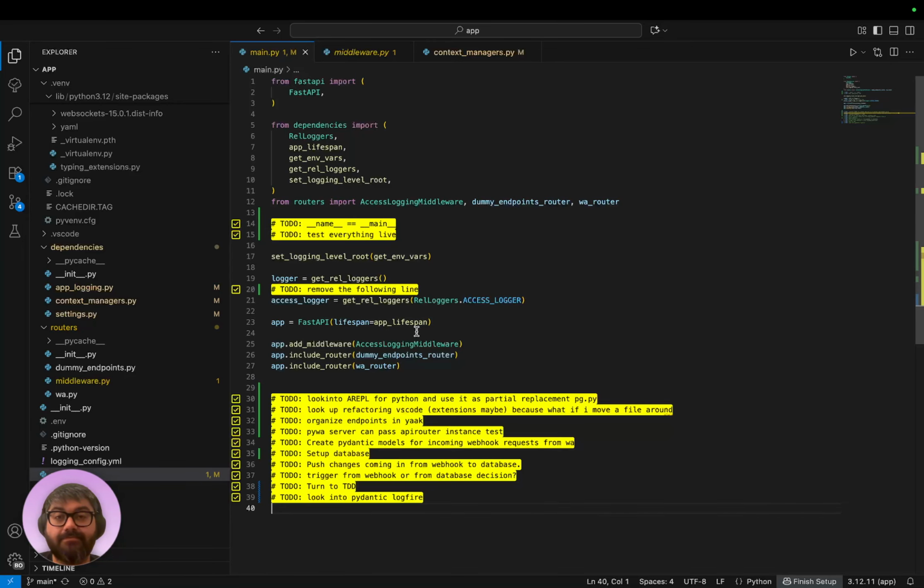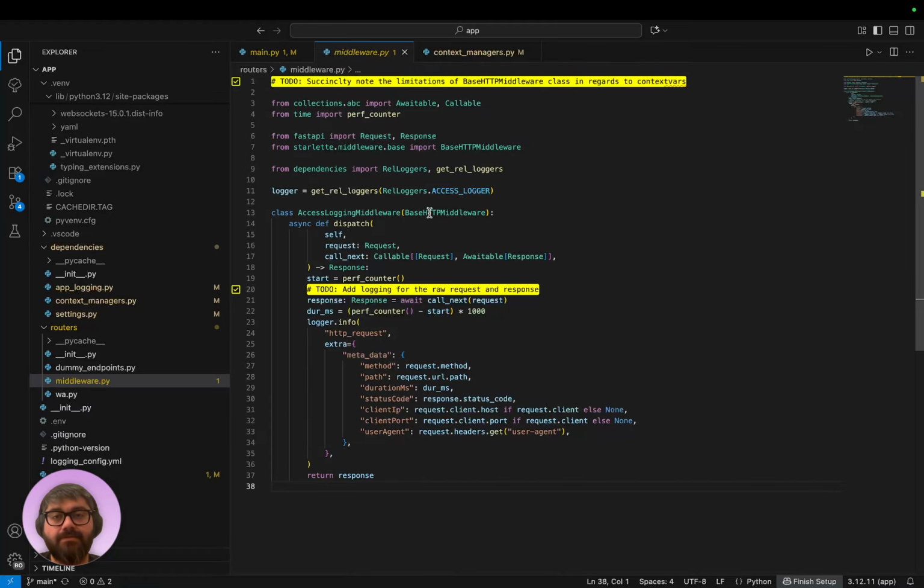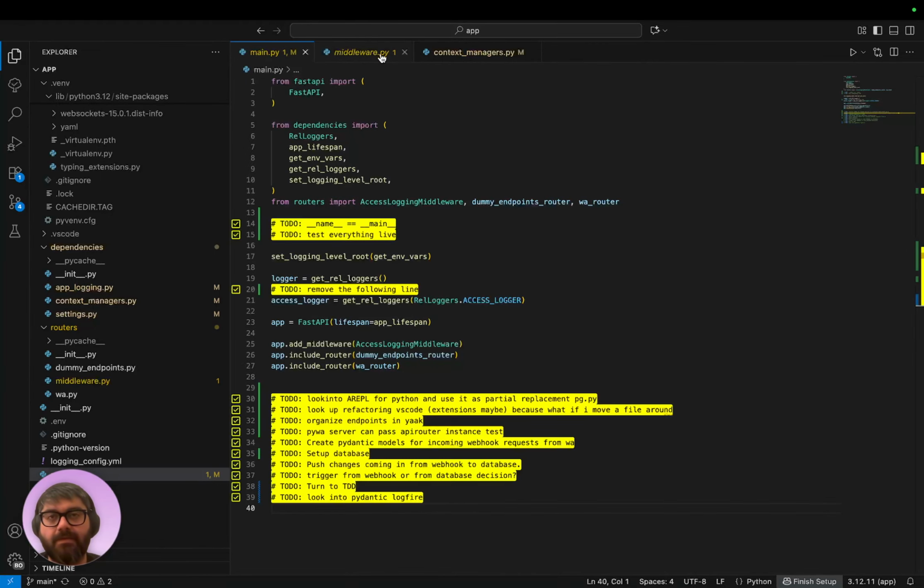Anyways, I did it like this because I wanted to just have control. So that's middleware. What's the next thing? So dummy endpoints router and WA router.